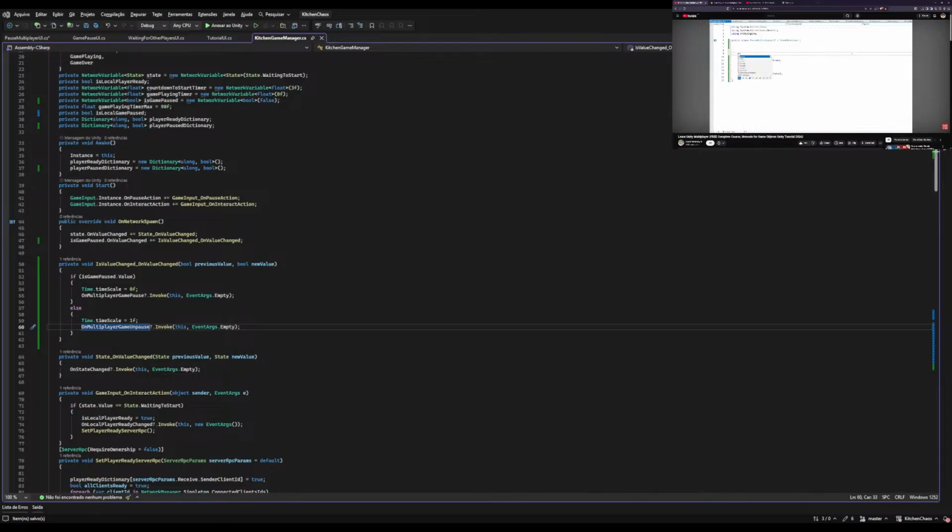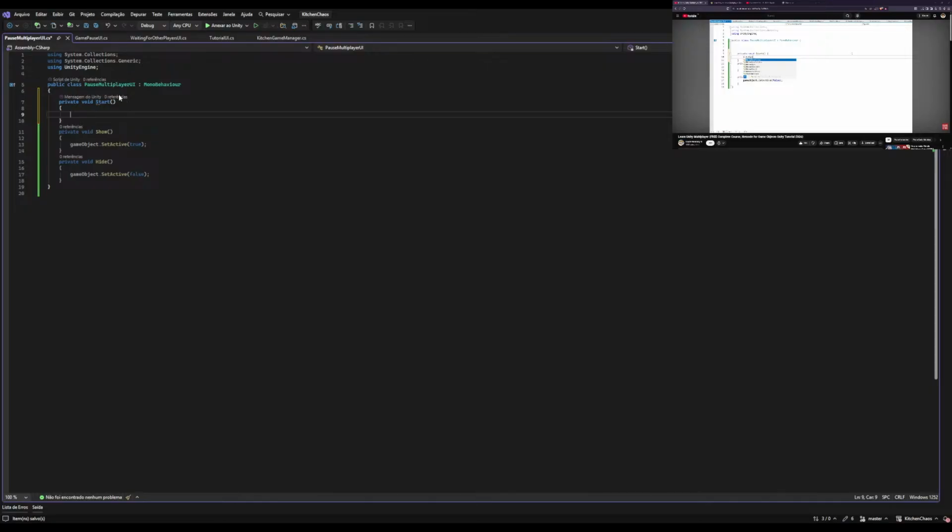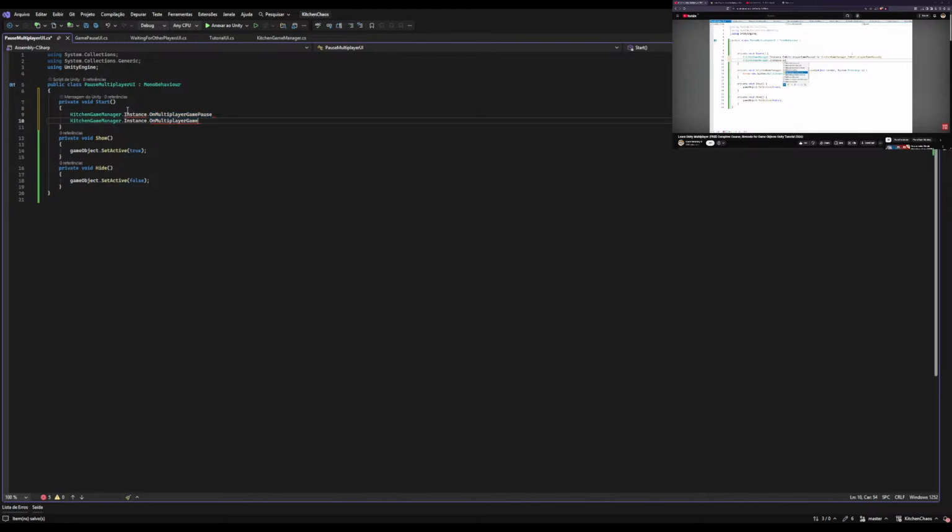And now back in the script, let's just listen to them as usual. So make a private void Start. On start, go into the Kitchen Game Manager and listen to the on multiplayer game paused and unpaused. Let's just rename this to give it a proper name. So Kitchen Game Manager. And then the other one, same thing on the instance, on multiplayer game unpaused. Let's rename this one as usual.